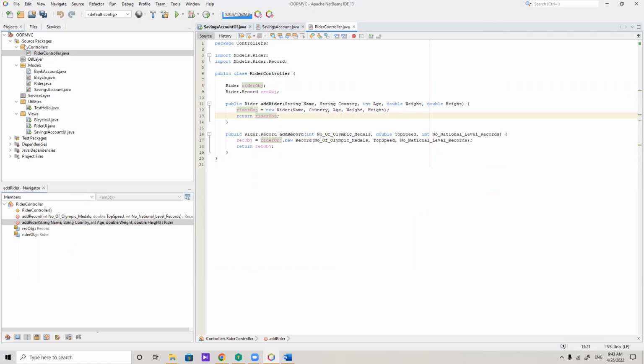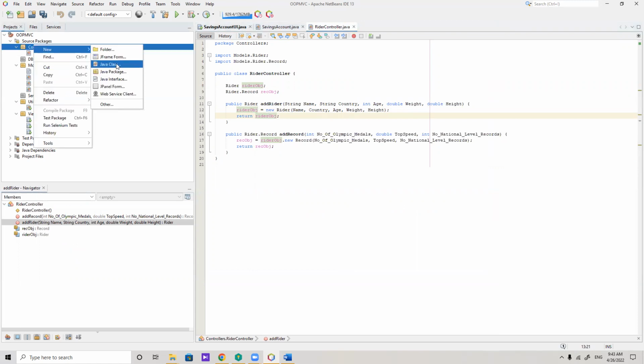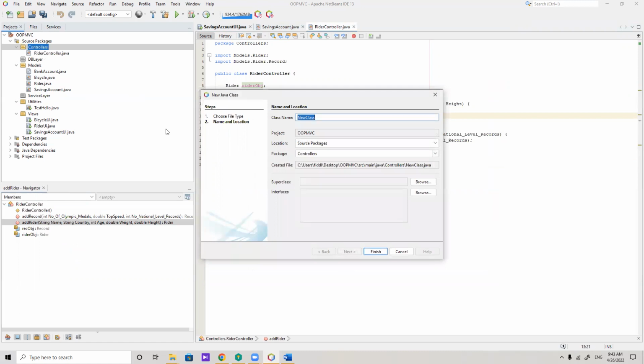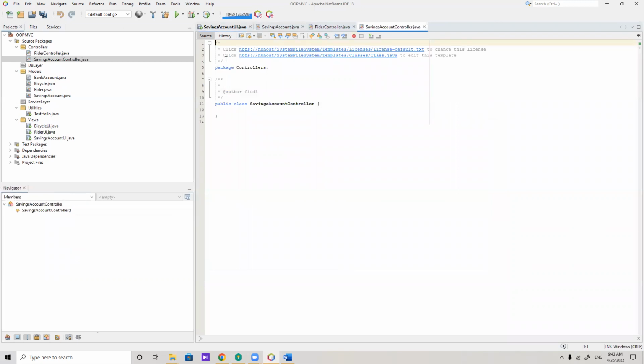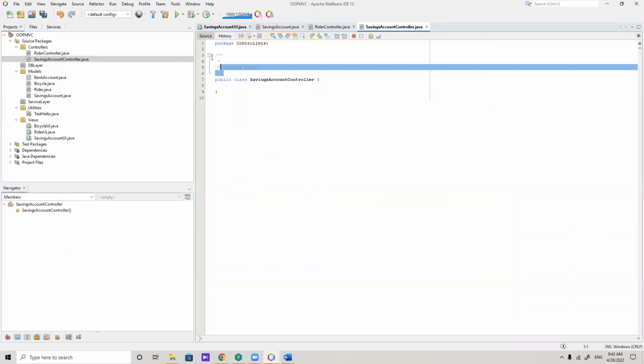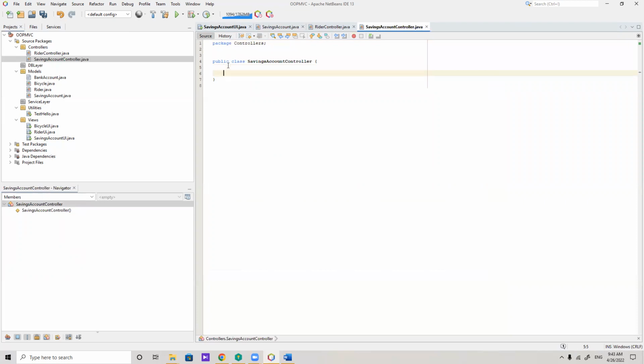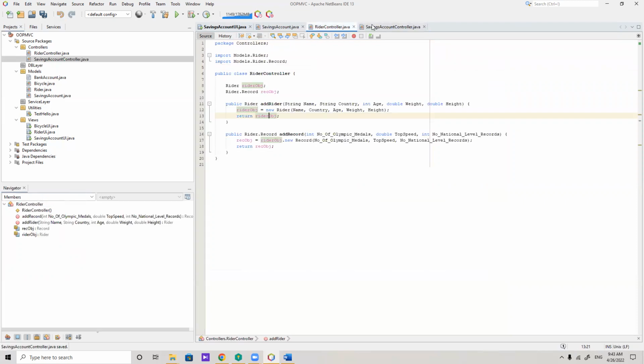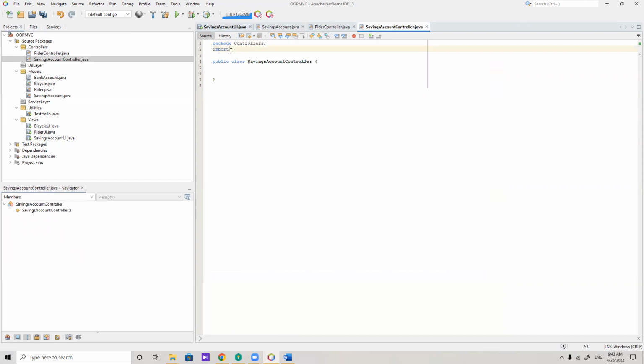I'm going to create a Java class under the controller. We can call it SavingsAccountController. I don't need these unnecessary comments, so we just delete them. First of all, if I want to have a savings account, you need to have the savings account imported. So I can say models.SavingsAccount and import it. If you don't import it, it will not recognize SavingsAccount.